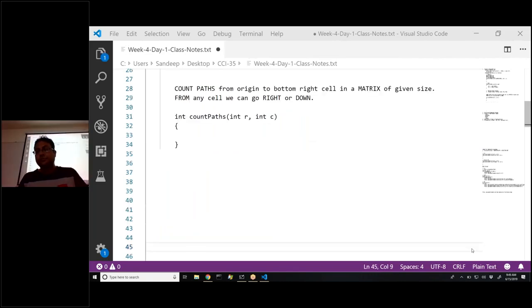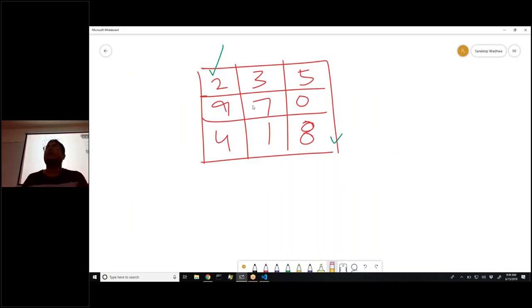Yeah. Any thoughts, any ideas? Problem statement is clear to everyone, right? Given any matrix of any size, here we have given it as 3 cross 3, we want to know how many paths are there from this place to this place.